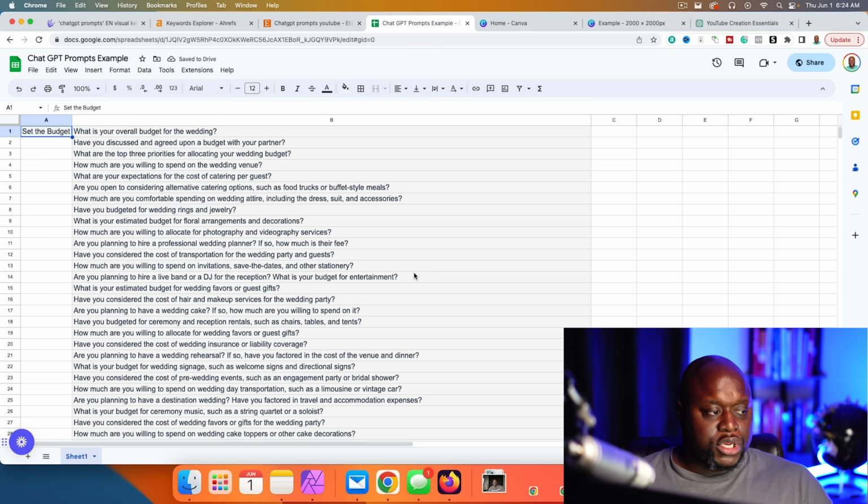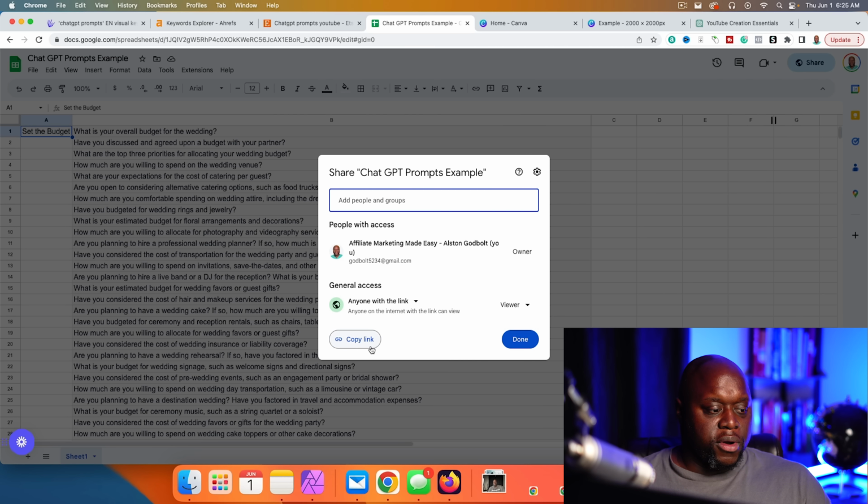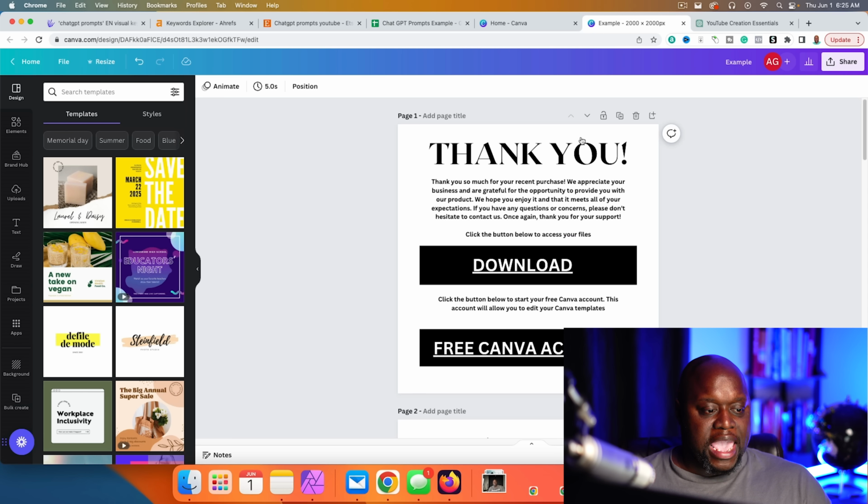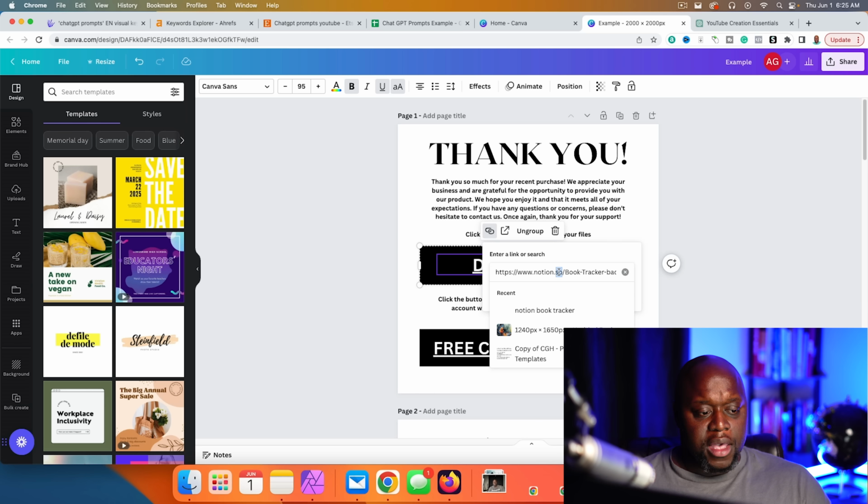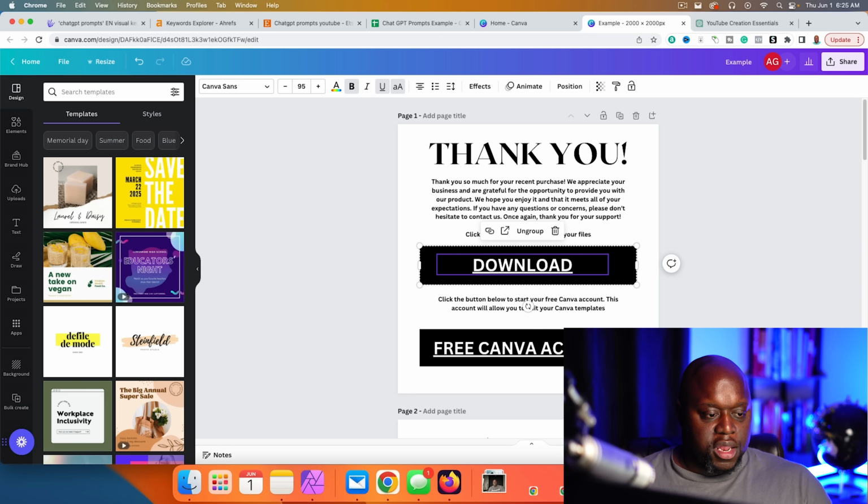Anyway, what we're going to do next, once we have all of our prompts, we are going to share this sheet. You cannot just share links over on Etsy. You have to share the actual sheet. So we're going to click on share. I'm going to click on copy link. And then what I do is I put it in Canva. You see right here where it says download, I change this to link here. I delete that and then I paste it in just like this. Hit enter and we're done.